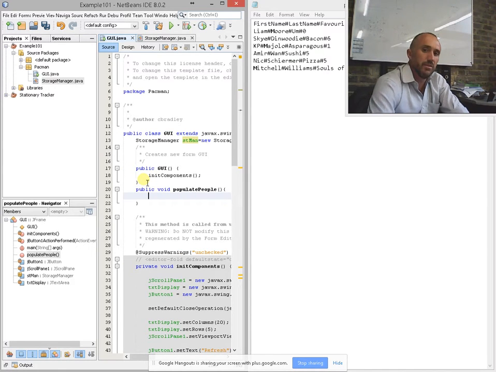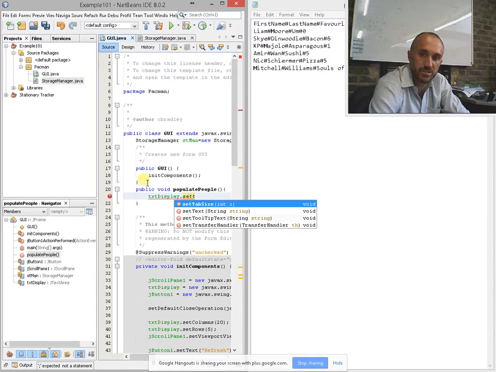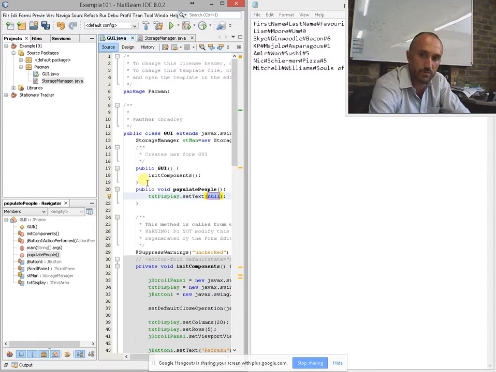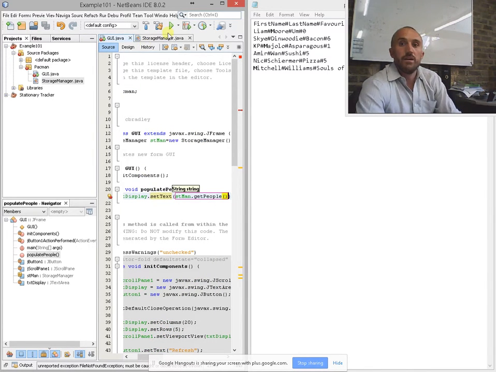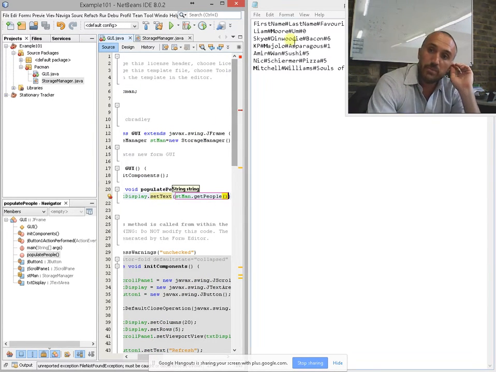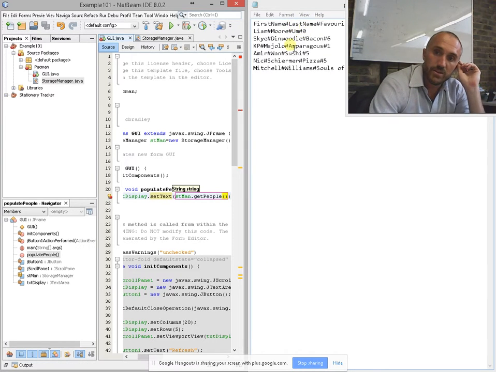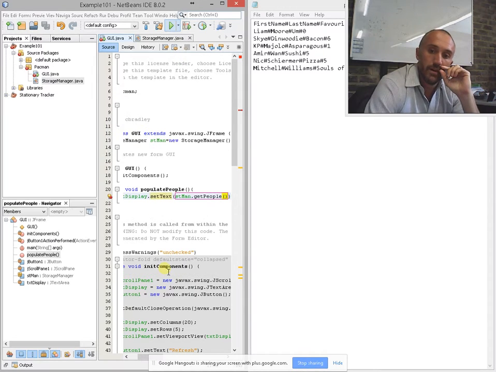In this case, I could have even potentially made it static because we're not doing anything that would be specific to individual instances. But for this example, I'm not going to go into that in too much detail. So right now, all I'm going to do is say txt display .setText. Remember, your setters allow you to change values of properties, and one of the properties you want to change here is setText, equal to stman.getPeople. Now, stman.getPeople would open up the text file. It will read through each line, and we'll run it.